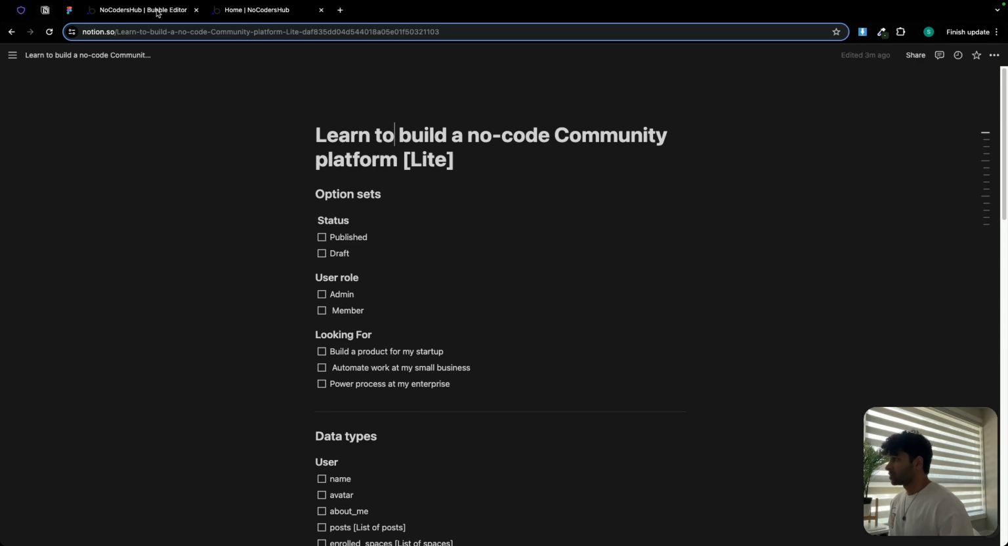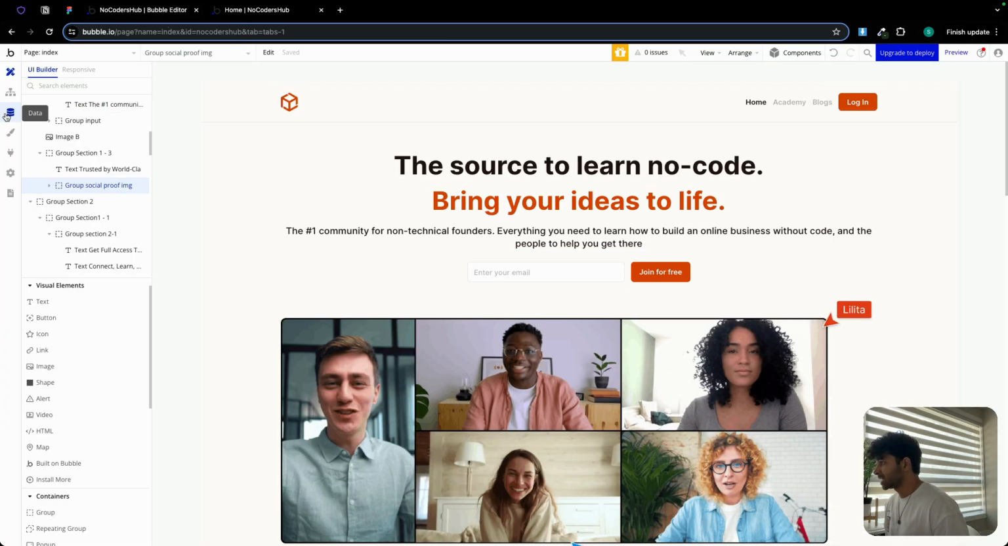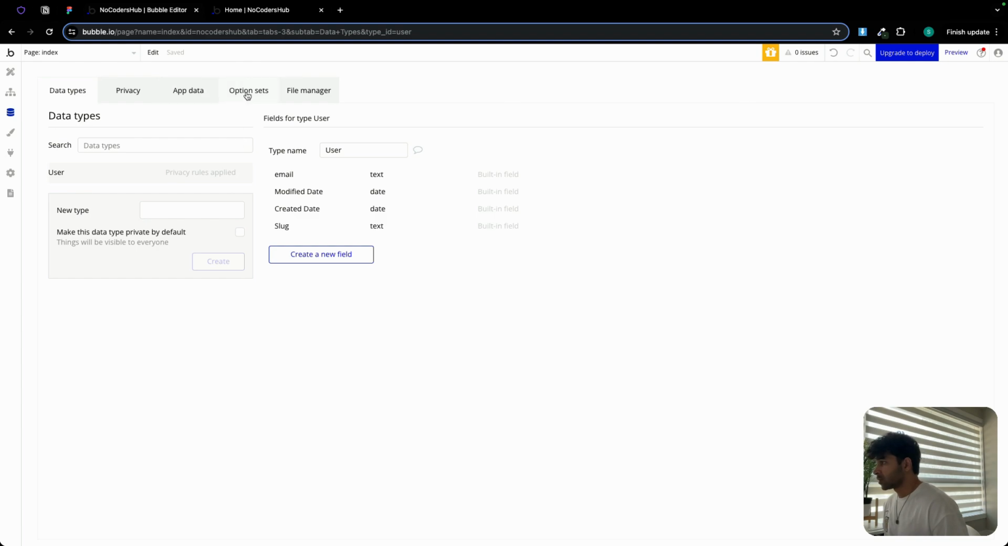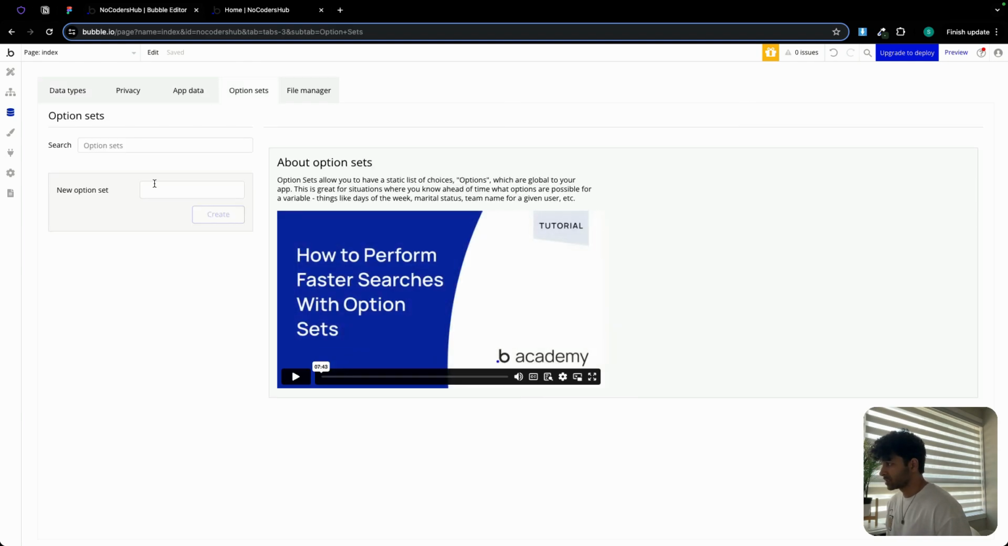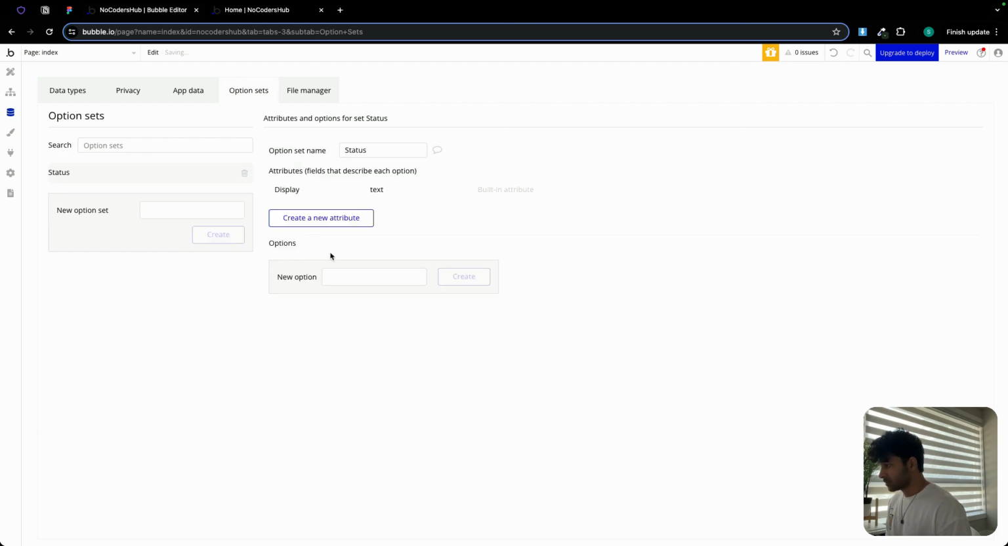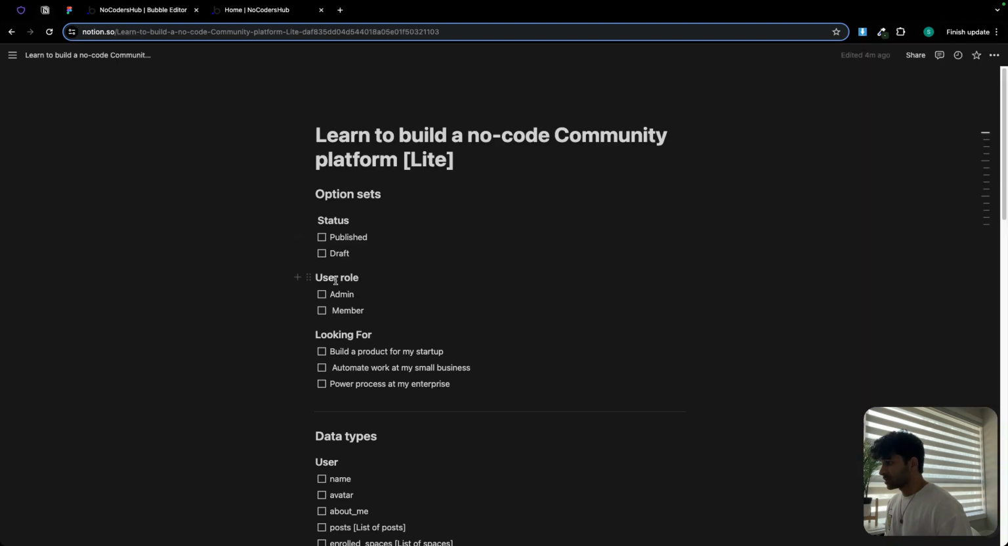So let's go ahead to our Bubble editor. Click on data over here. Click on option sets, skip the tutorial, and let's first start creating our option set. The first one is the status. So let's create that, which was published and draft.